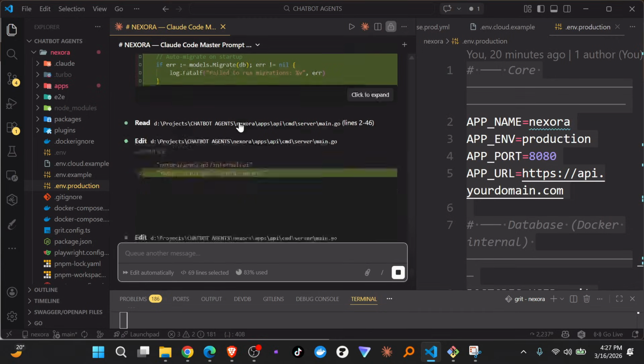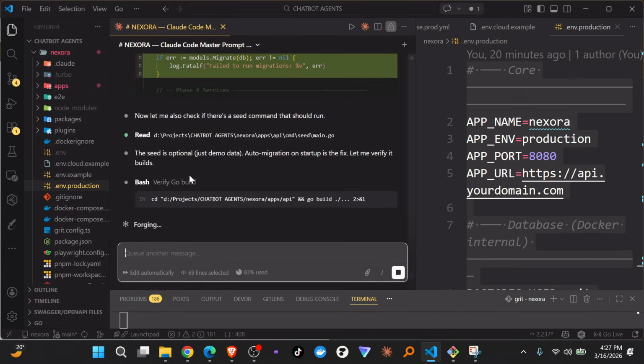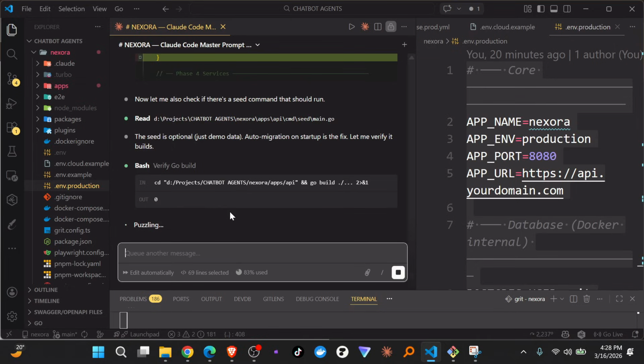So auto migrate on start. The seed is optional, just demo data. Auto migration is the fix. So let me verify. Okay, so let's just push.